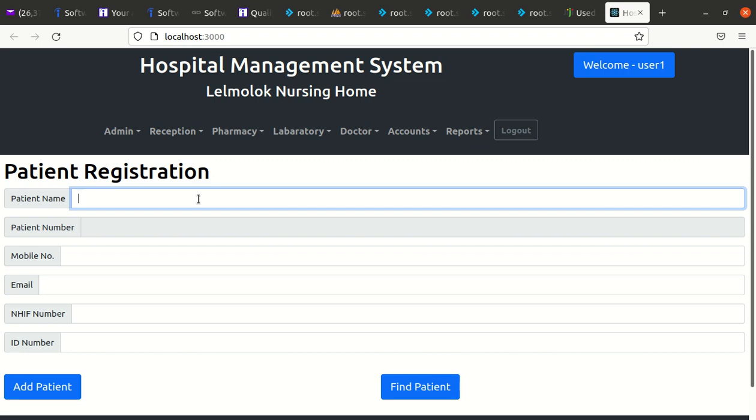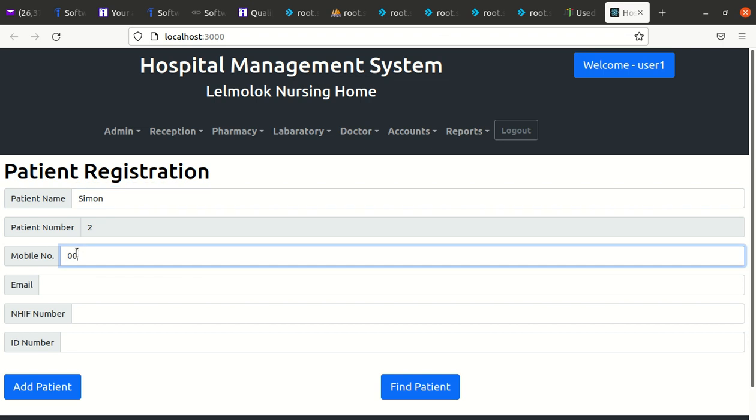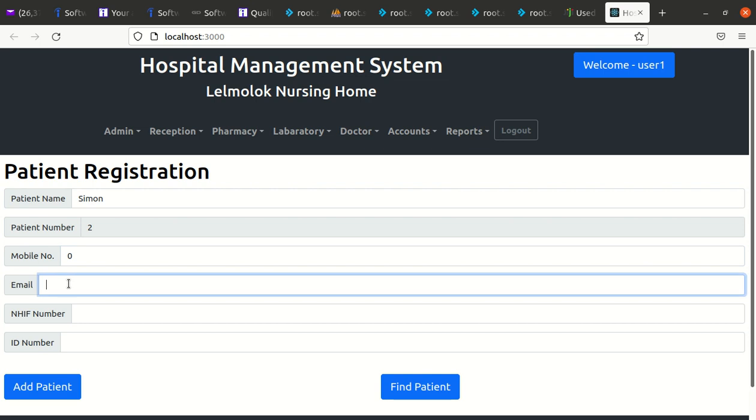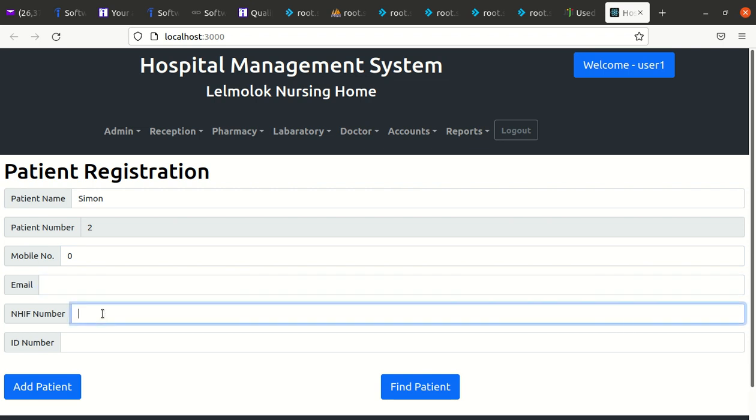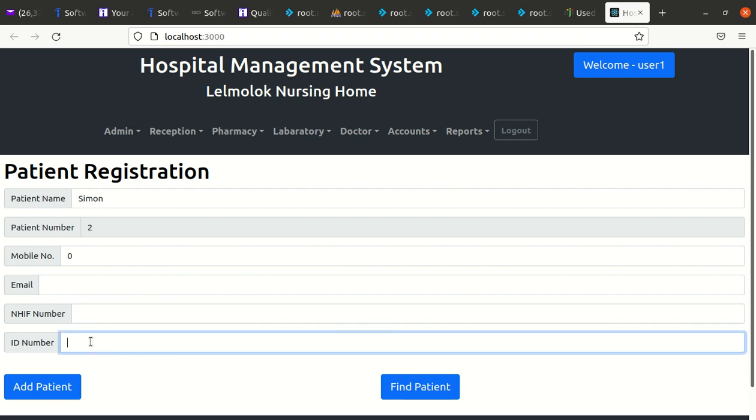For example, for name. As you type, you realize that the patient number is generated automatically. So the patient will be given a patient number. And then you come and enter the mobile number. You enter the email if it's available. You enter the NHIF number if available and the ID number. And then you click on add patient to save the patient.